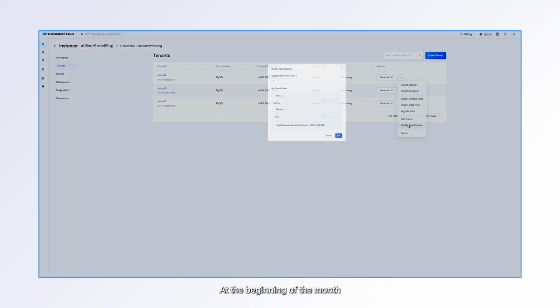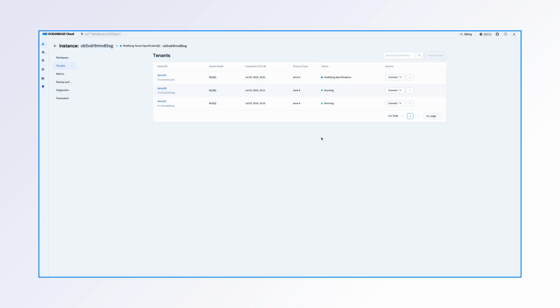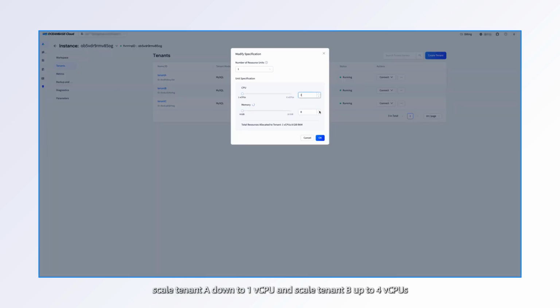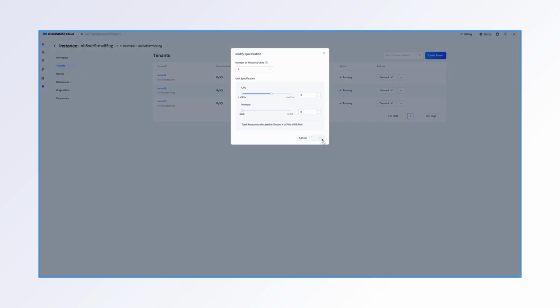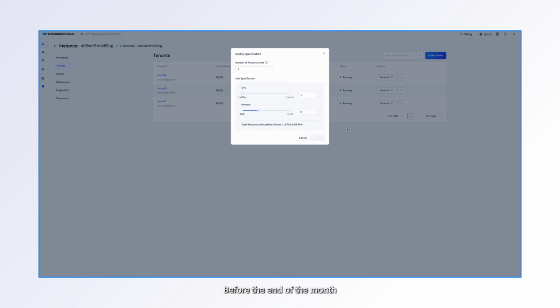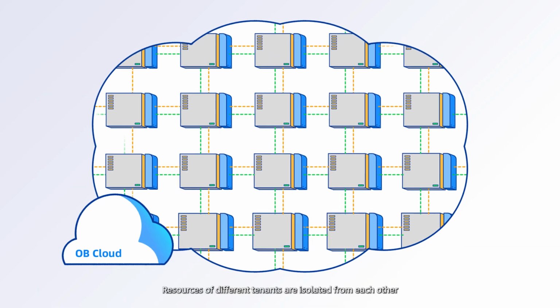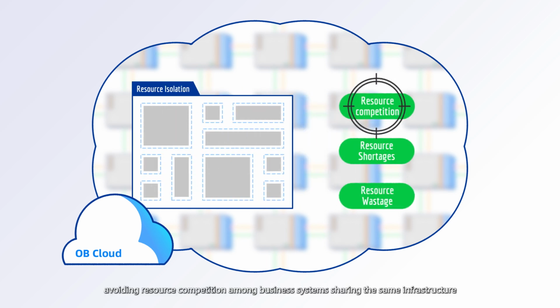At the beginning of the month, scale tenant A up to 4 CPUs 8 GB in advance. Before mid-month, scale tenant A down to 1 CPU and scale tenant B up to 4 CPUs. After the event, scale tenant B back to its original resource specifications. Before the end of the month, scale tenant B down to 1 CPU and scale tenant C up to 4 CPUs. Resources of different tenants are isolated from each other, avoiding resource competition among business systems sharing the same infrastructure.